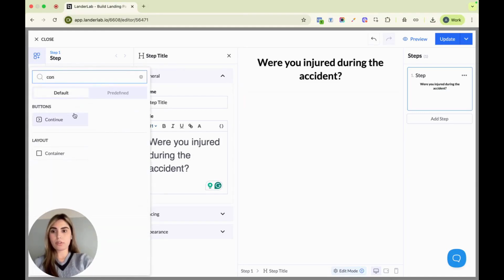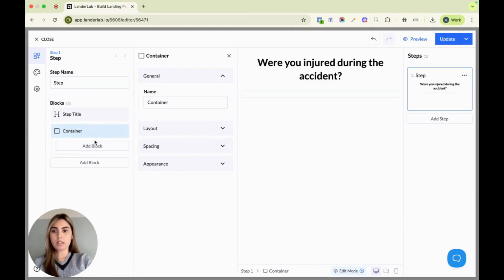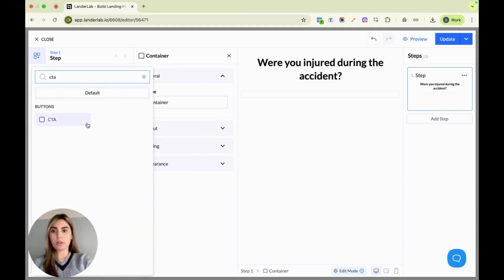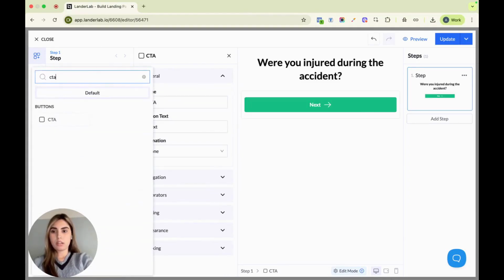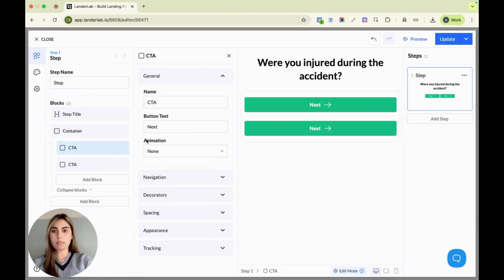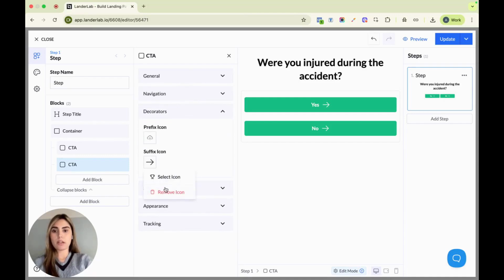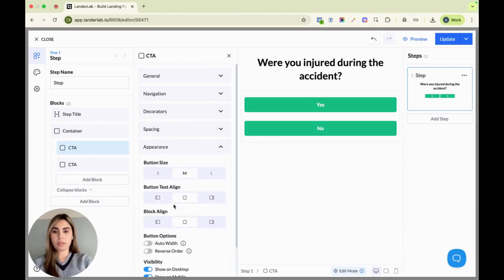I will search here for a container, and inside this container I will search for a button and then another one, and let's update this to yes and no. Head to decoration and let's remove this arrow as we don't need it for the moment. Head to appearance and let's make the button size large so they appear bigger on my landing page.